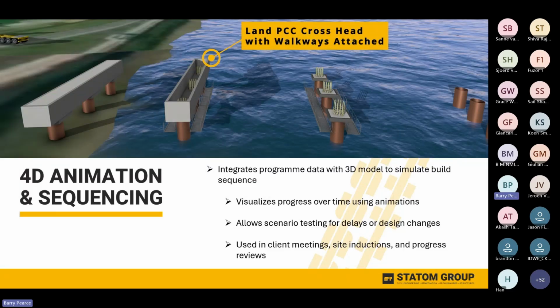So, 4D animation and sequencing. Linking our program to the model allows us to simulate how construction will progress week by week. We can visualize each phase, test what-if scenarios, and clearly communicate the plan to everyone involved. These animations are especially useful during coordination meetings, site inductions, and client presentations. It turns complex schedules into easy to understand visuals.